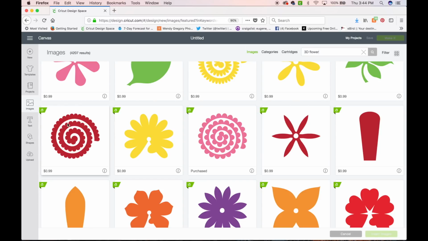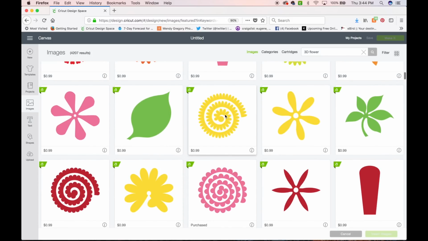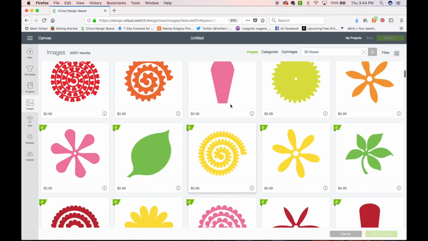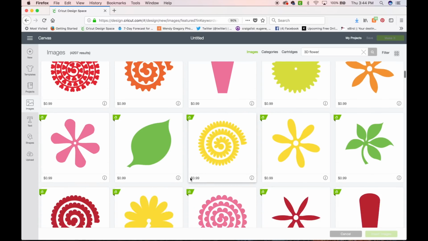So you find the one you want, and this is a pretty good one. I also like this one over here, the red one. That makes a really nice flower, and this one is cute. It makes more like daisy petals, and you can kind of tell when you look at them how the different designs are going to create different looking flowers.